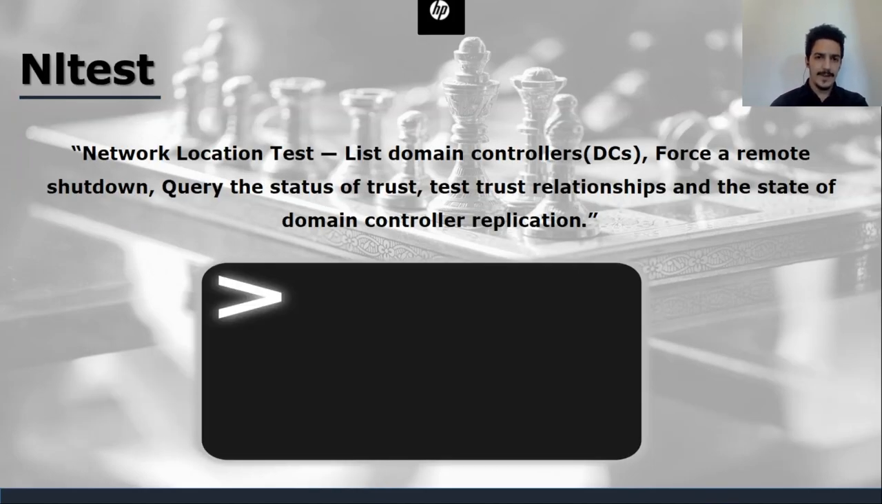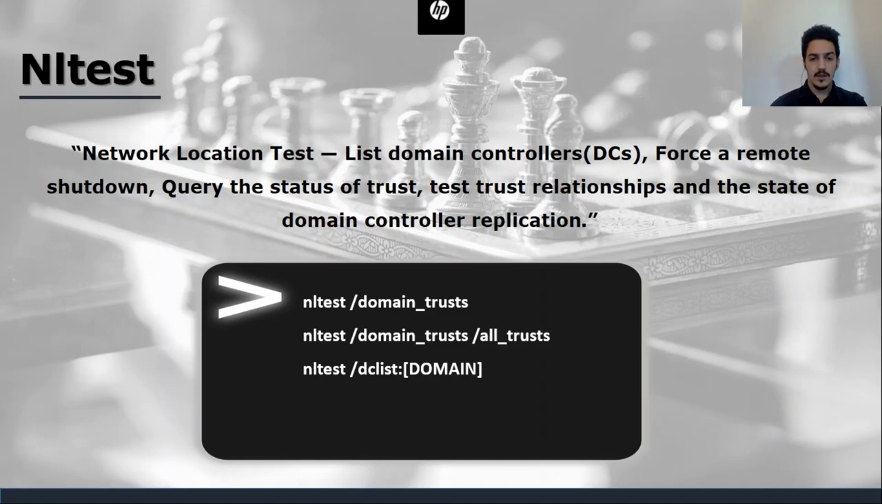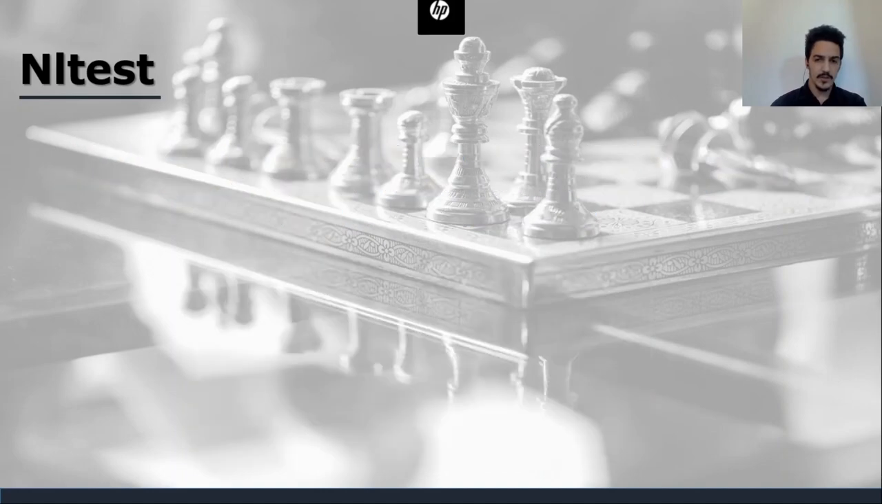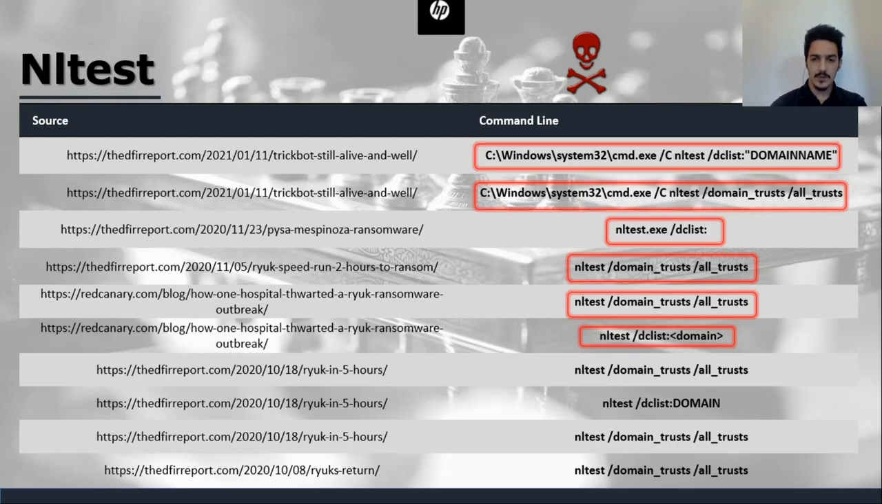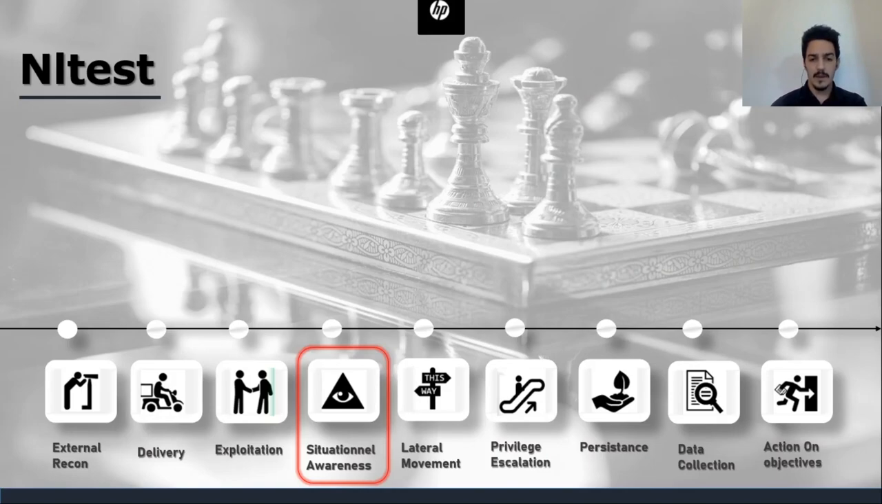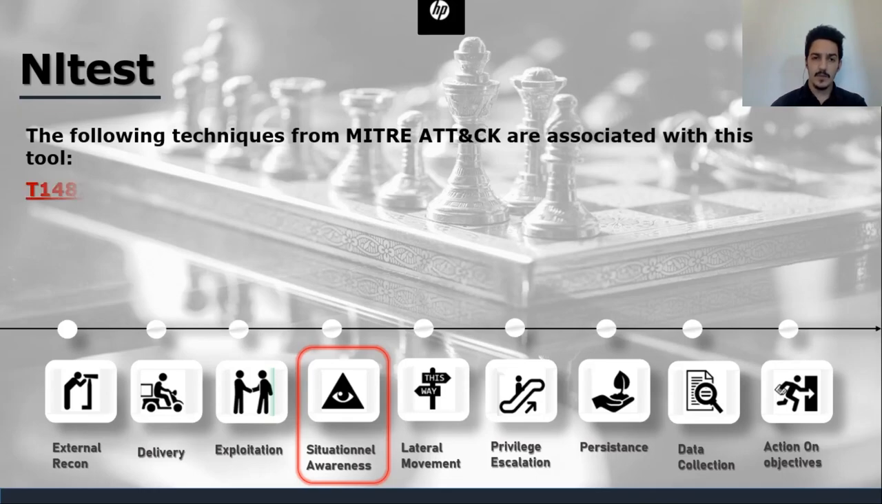Now, let's get something more advanced, such as the nltest utility, which is used to test network locations for domain controllers and get trust information. It has these particular command line arguments, which are often used by attackers and by administrators. As we can see, the attackers are using it exactly the same way to get information about trusts and domain controllers. Once again, we can map this to the cyber kill chain with situational awareness, and the MITRE ATT&CK framework also tracks this with the following techniques.